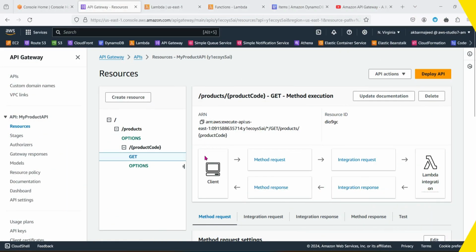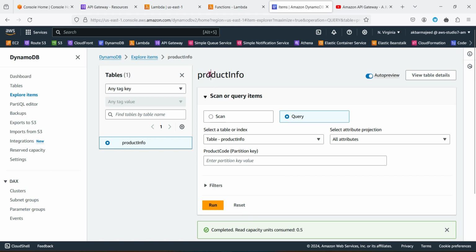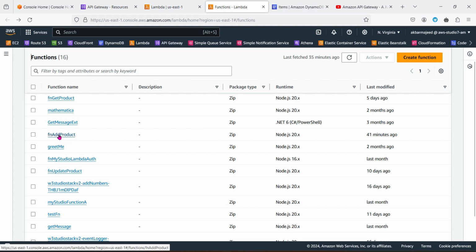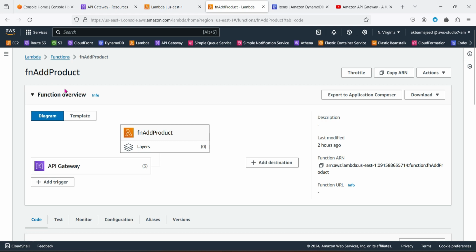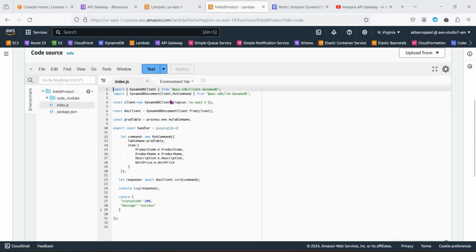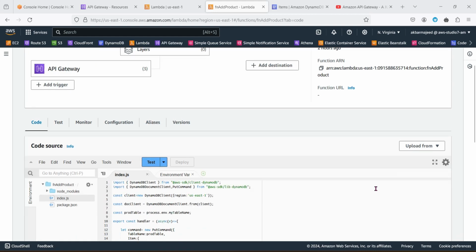Now let's see how to proceed with the POST method. To add items to this product info table, I want to add a new item through the POST method. For this I created a Lambda function which is fn add product. Let me walk you through this function code, this fn add product Lambda function.